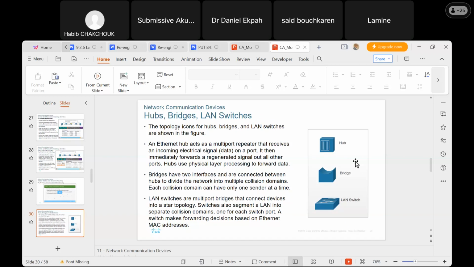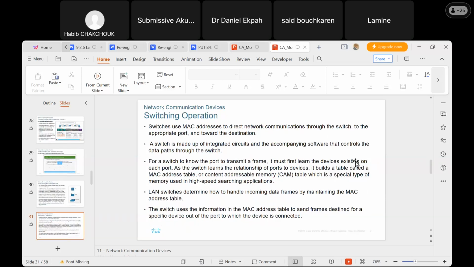Bridges have two interfaces, as you can see, and are connected between hubs. What the bridge does is help to strengthen the signal. And then LAN switches are multiple bridges that connect devices into a star topology, which is what most organizations are using currently. Switches also segment a LAN into separate collision domains. So that means you can put them in different virtual LANs or different subnets, as the case may be.